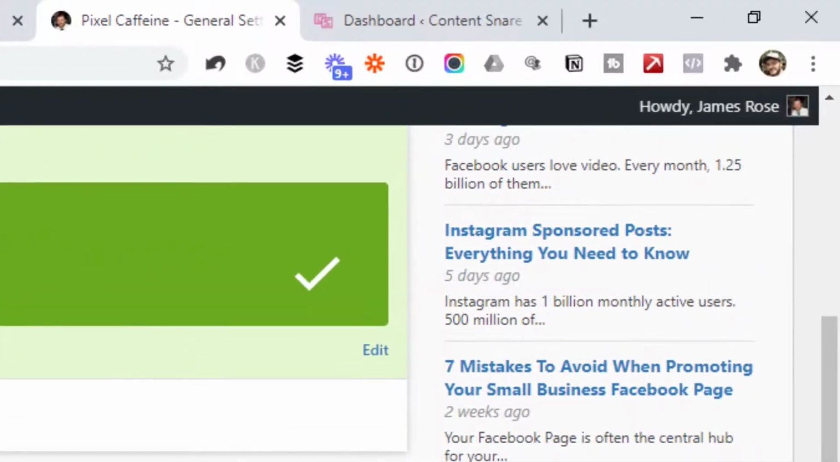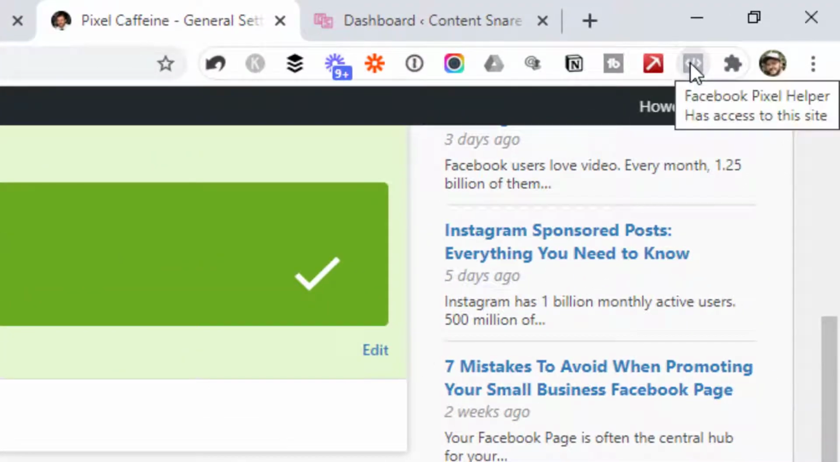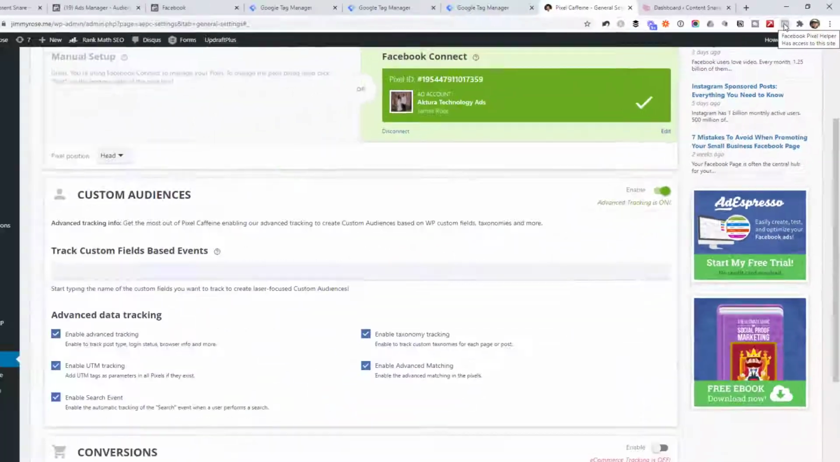And the way you can check this out for yourself is to download the Chrome extension here called Facebook Pixel Helper. I'll show you what this does, right?